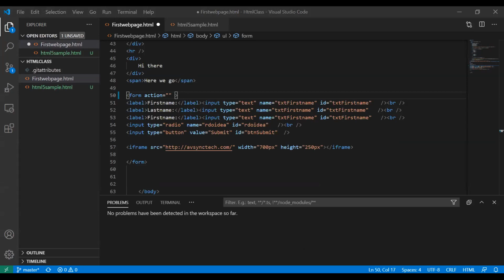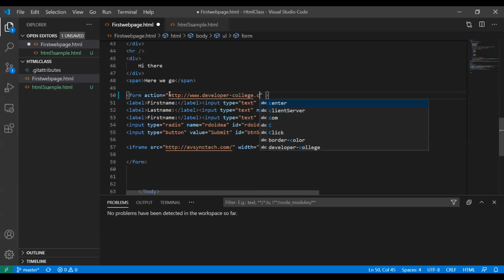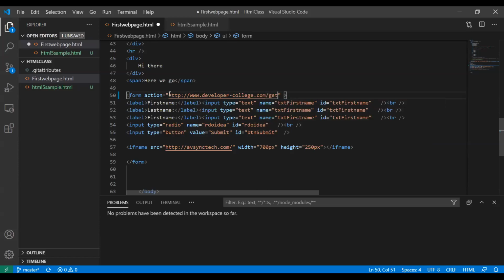Okay, so I can say, for example, HTTPS www.developerscollege/get form. Has anybody heard about APIs before? Have you heard about APIs? Anybody? No. Okay. I believe some of us might, some of us may not.